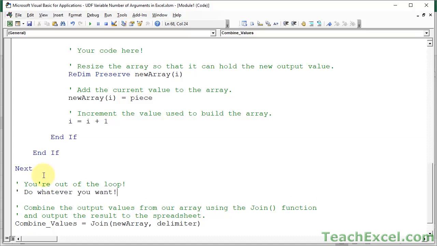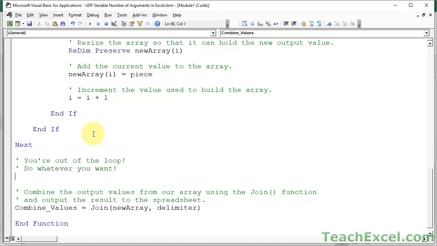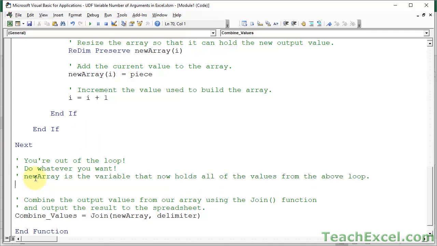Do whatever you want. So once you get down here, you are going to have an array variable that has all of the results from your loop in it. So if you just wanted to get the value from every cell, new array is the variable that now holds all of the values from the above loop. So you can now work on new array to do whatever you want. You can loop through it. You can do whatever you want with it to complete your UDF.